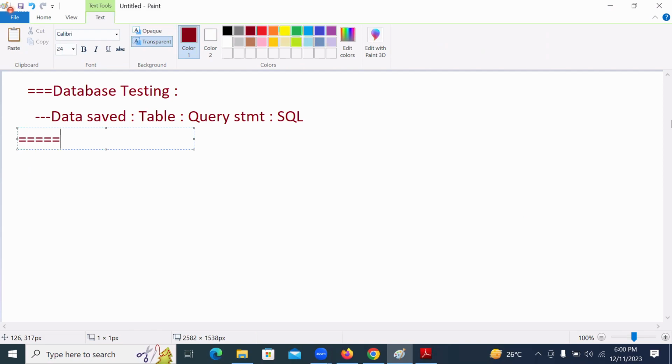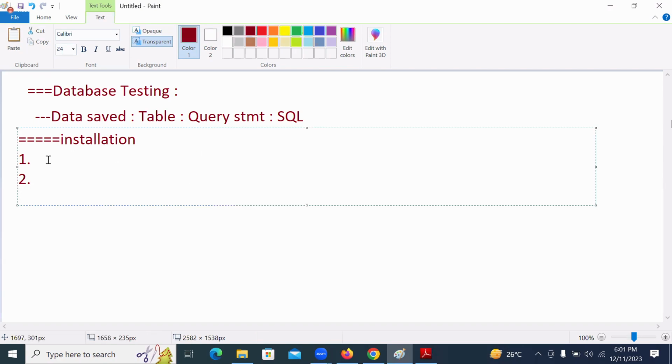To write and execute those queries for practice purposes, we need to do an installation. That installation is followed by two steps. What is the first step?